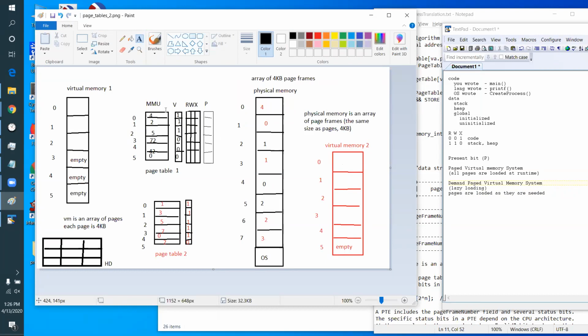And initially, the page table is going to be empty. When your program loads, the page table will be empty, and the present bit will be set to 0 for everyone. Okay, so all these present bits will be set to 0. So the page table is empty and all these present bits are set to 0, okay?